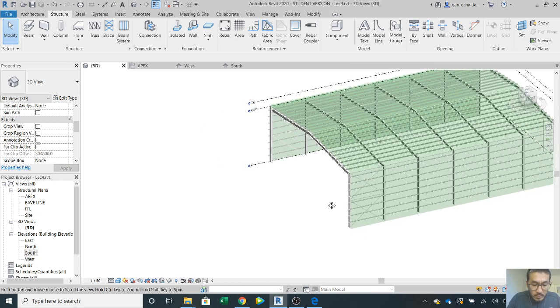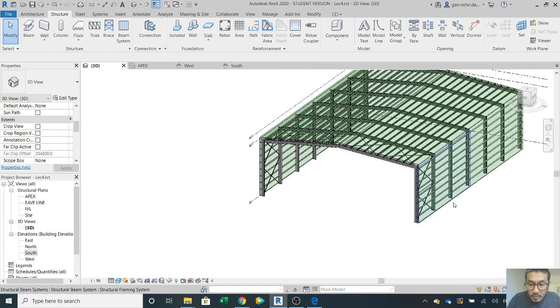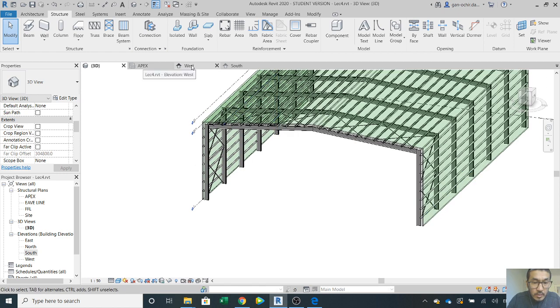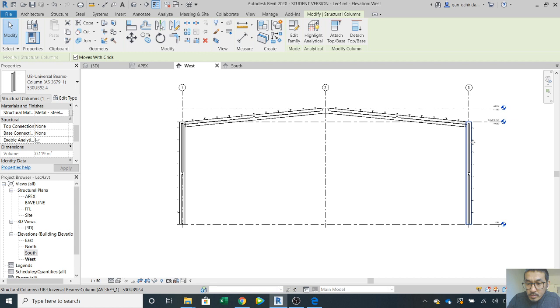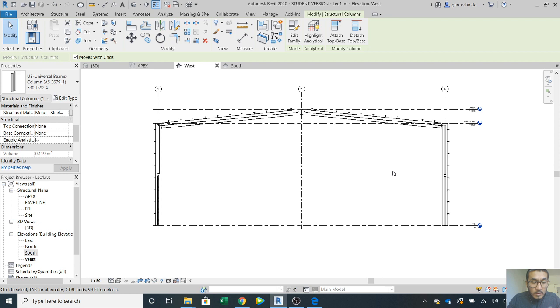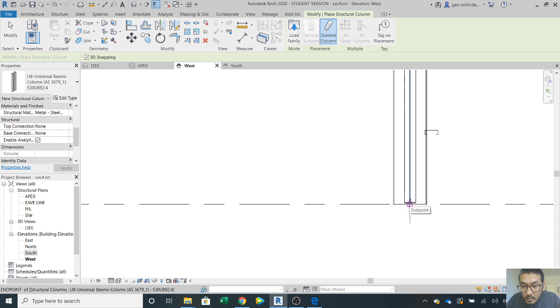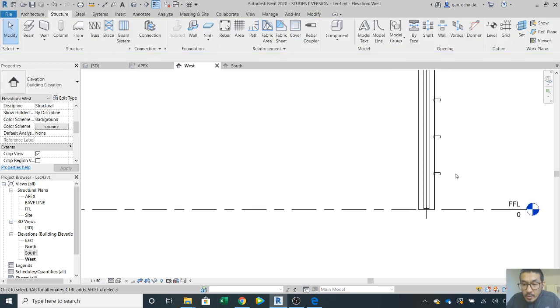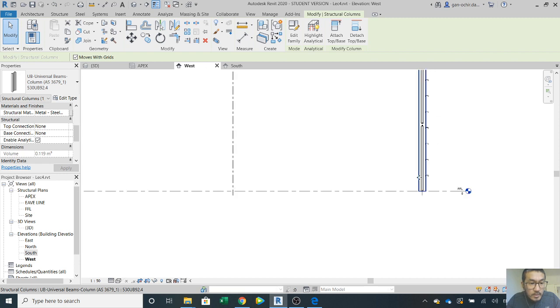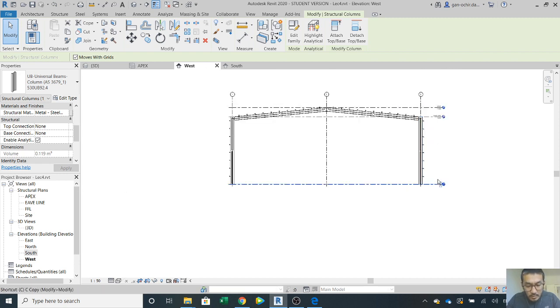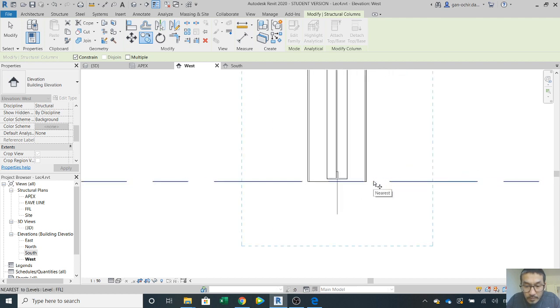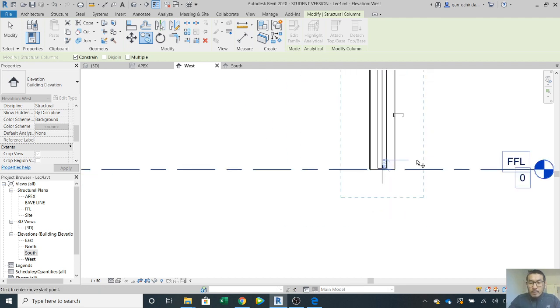Okay, now we make the same column. So the west, select this column, universal beam column, and if you remember, it's just CS, create similar. Okay, let's just copy this. Select this beam and copy. Okay.